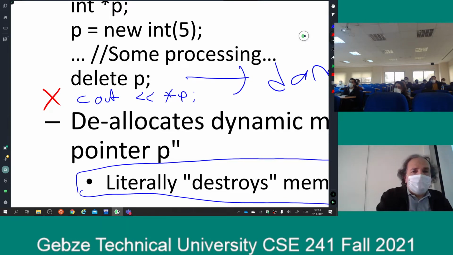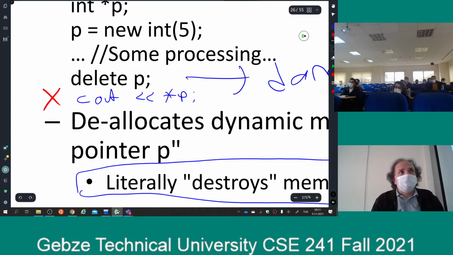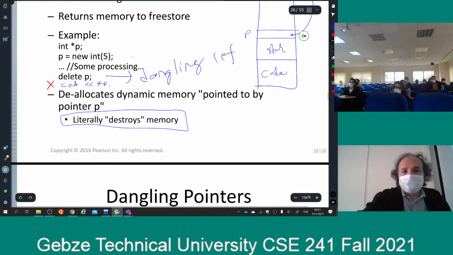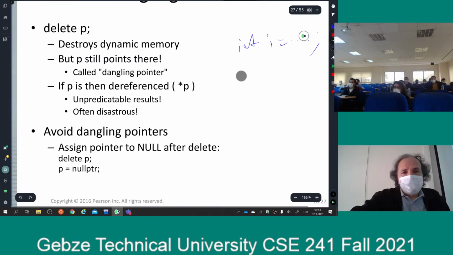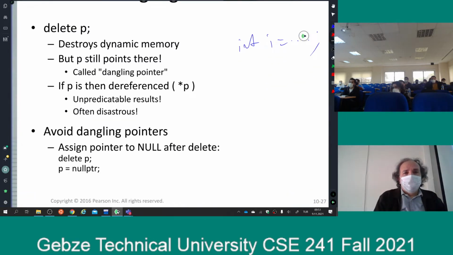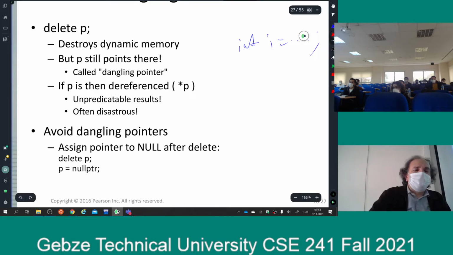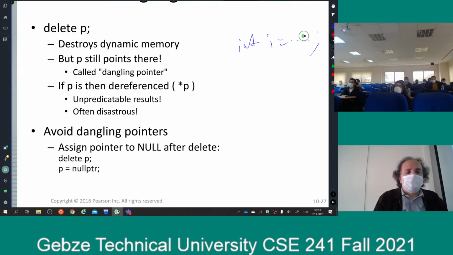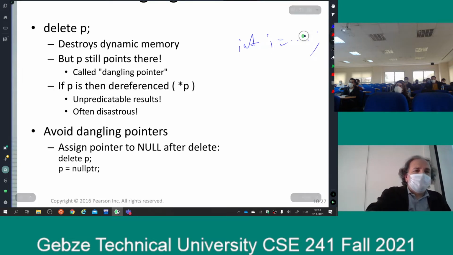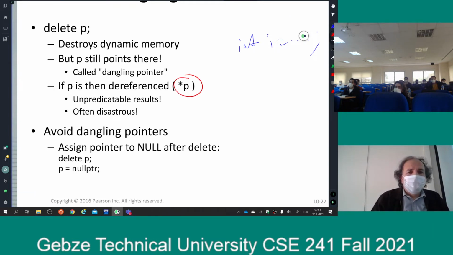So this is a dangling reference. This is not a dangling reference. This is a dangling reference. When you say delete p, it gives the memory back to the memory management system. p still points there. This is the dangling pointer. If p is then dereferenced, you get unpredictable results. So avoid dangling pointers after delete.